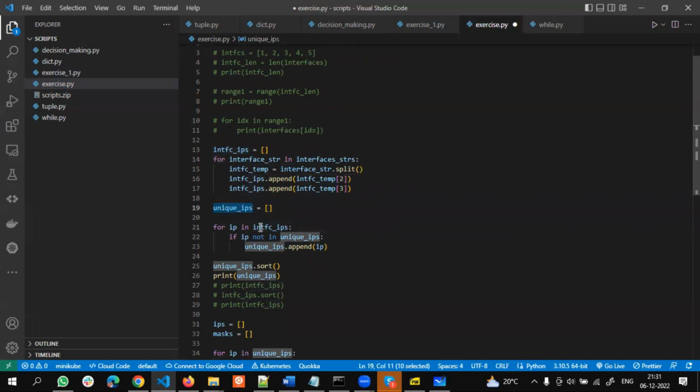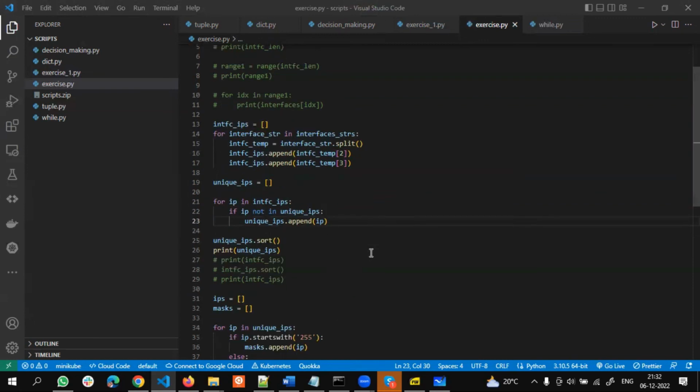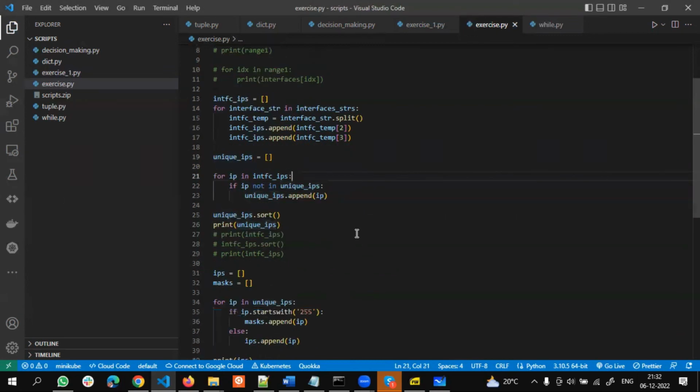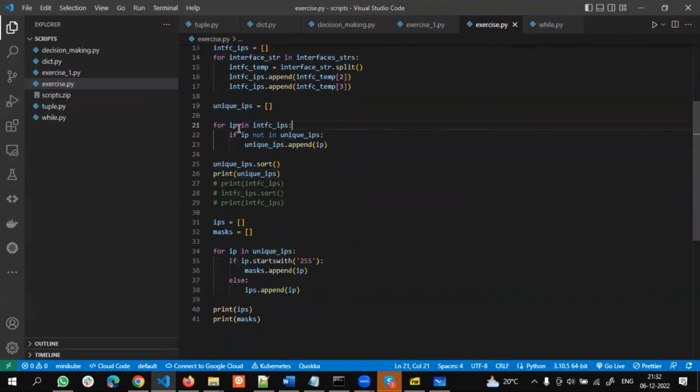keep traversing and keep pushing those IPs into this by just checking a condition. Just before pushing, you check whether it is already there in that list. If it is already there, don't push it. If it's not already there, then only push it. So that's a simple technique to avoid duplicates. Enough for today. Okay, so that's how you can create a unique list.